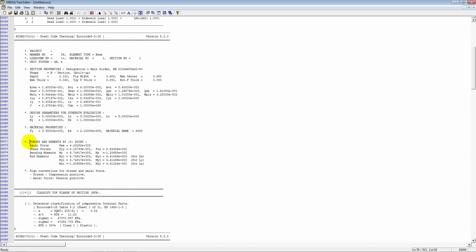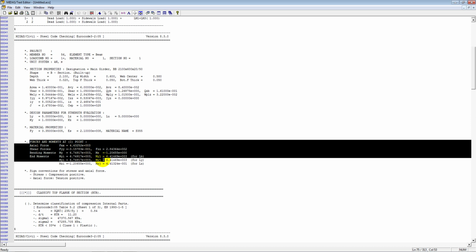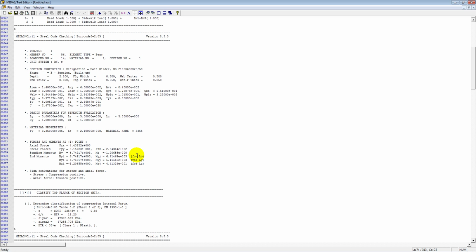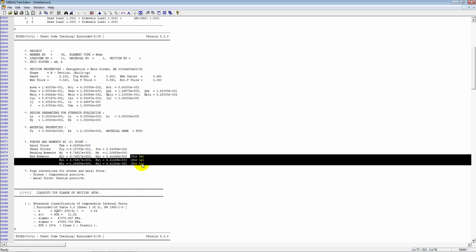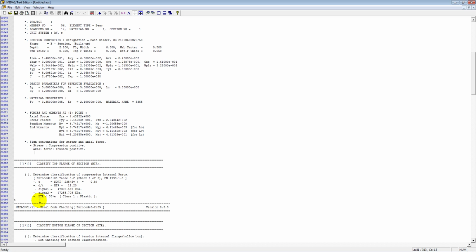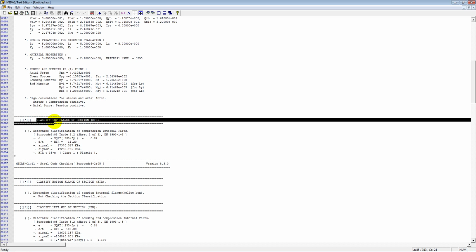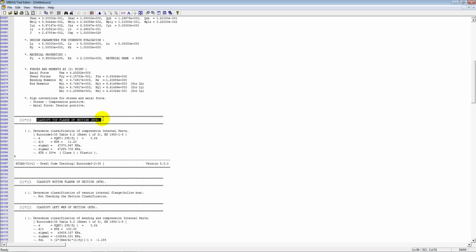So these are obviously key with your upper limits and lower limits. We can have the forces and moments, and you can also see them for the buckling and the direction for the lateral buckling as well. You've got the sign conversion for the strength, the classification of the hot flange of the section. So this is where we have our classification.